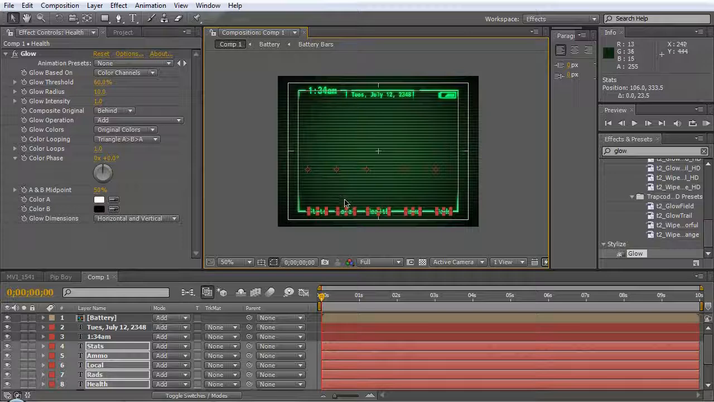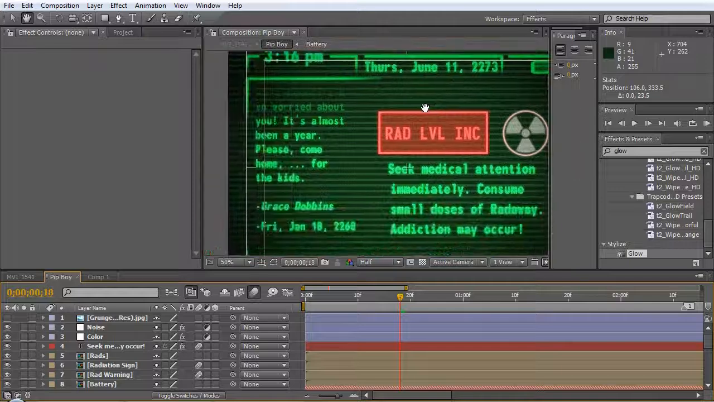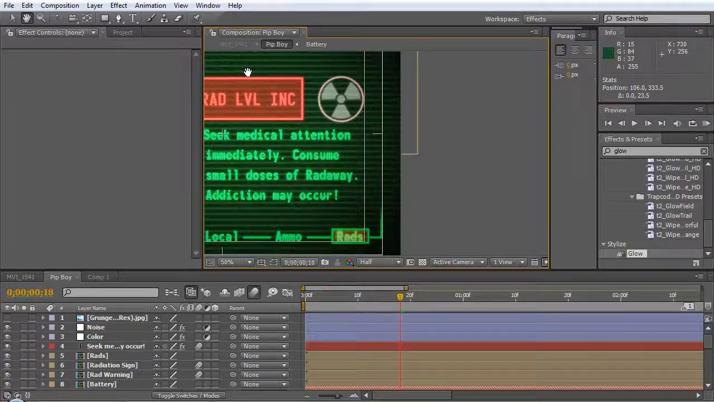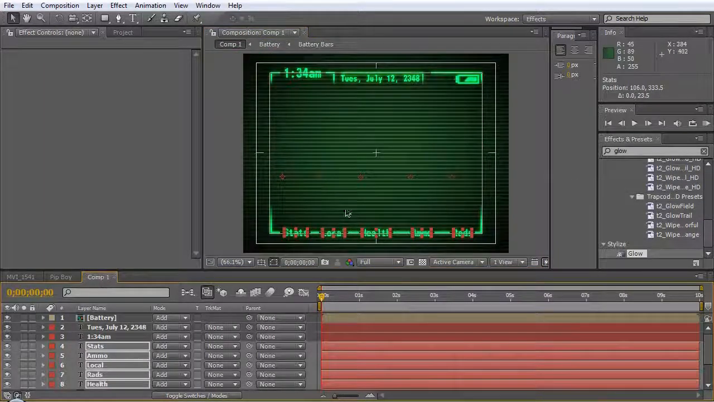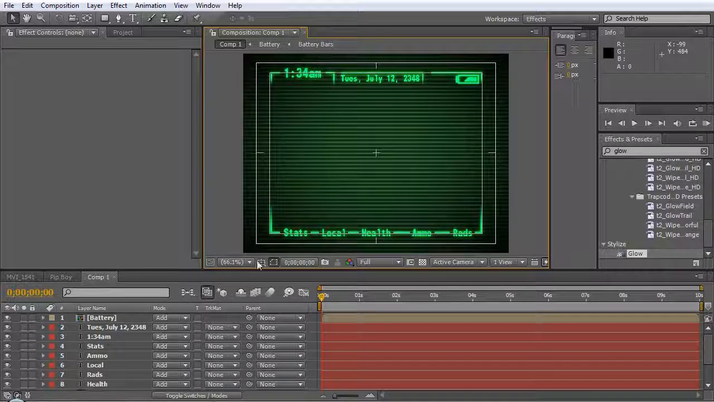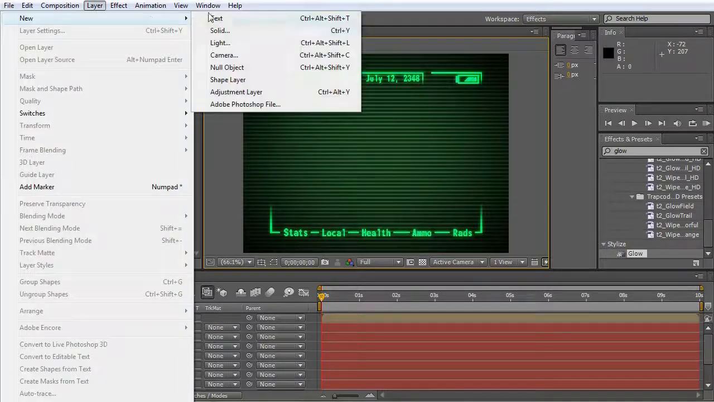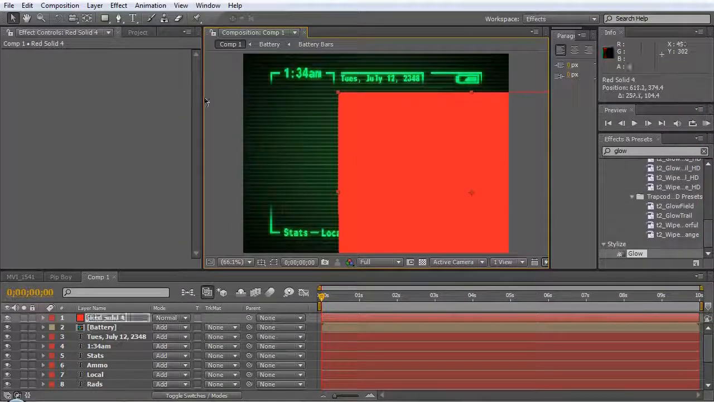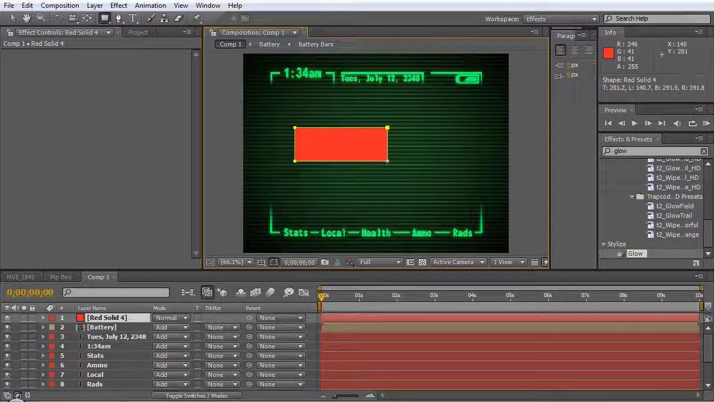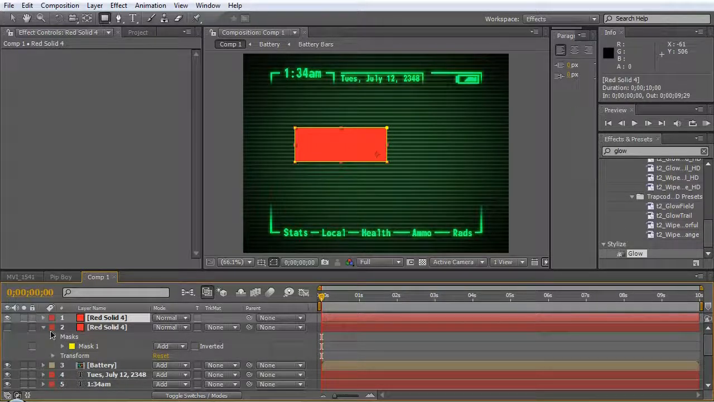Alright, what is next? Let's do some of the inner detail, like the text here, this thing. Let's just work on some of this detail. Now, what we can do is, so the guy's being radiated. I mean, you can put whatever you want, but we'll stick with the radiation for now. And let's make a new solid. We'll go red, something like this, and we will mask this to about here. And then we'll duplicate that, and we'll hide the bottom layer for now.